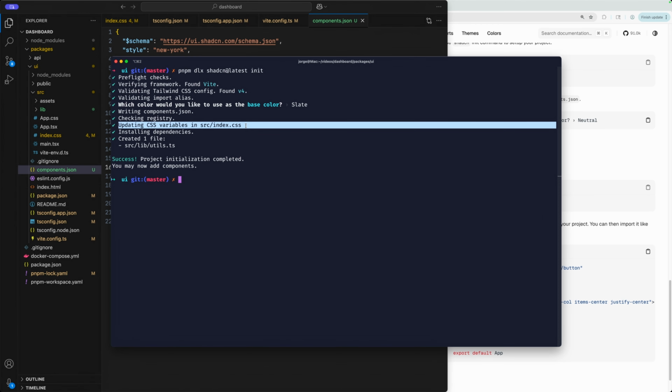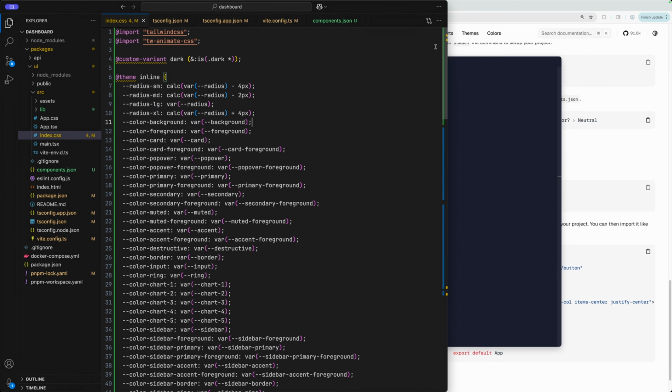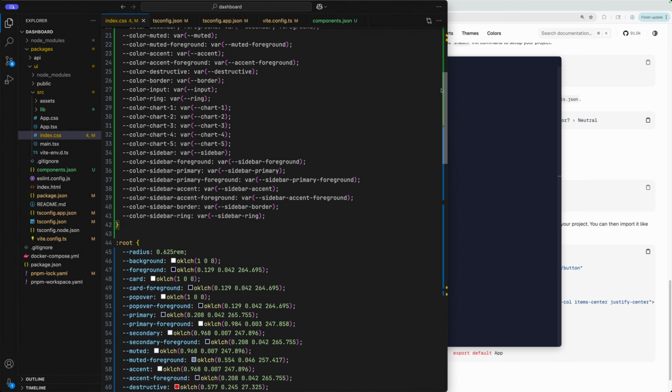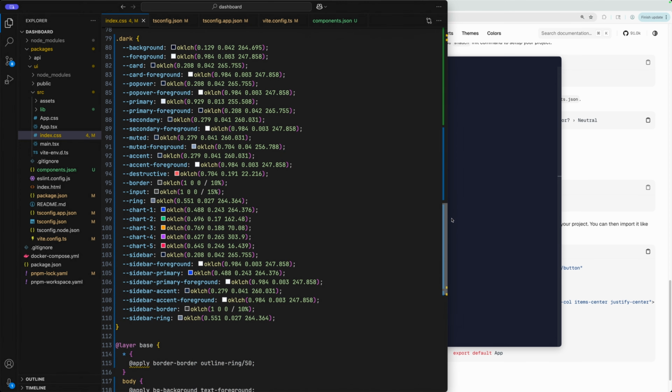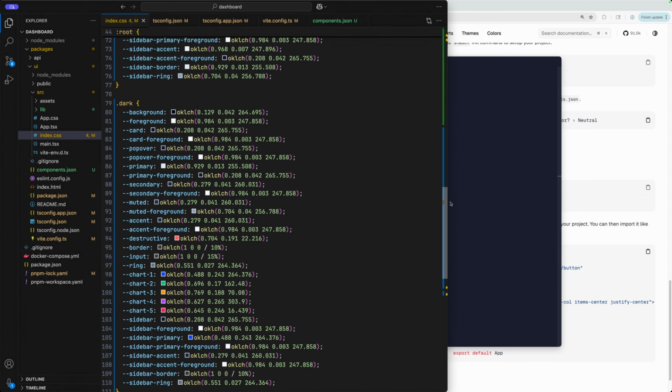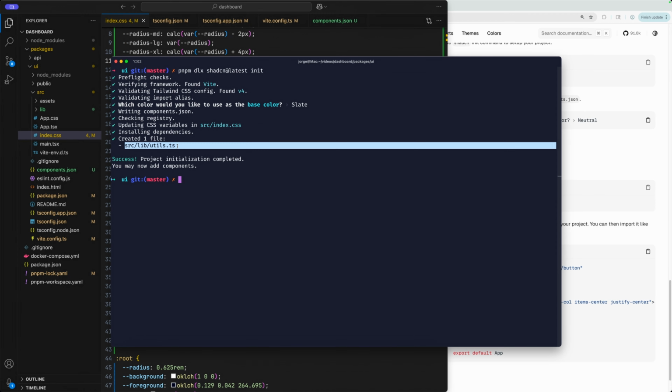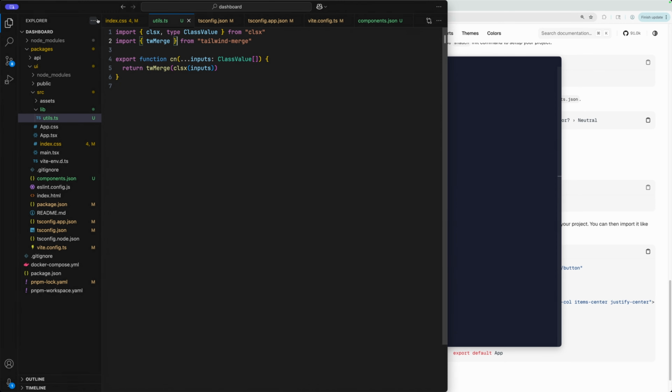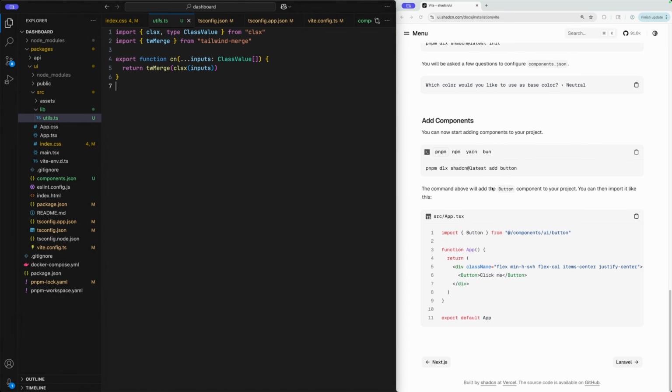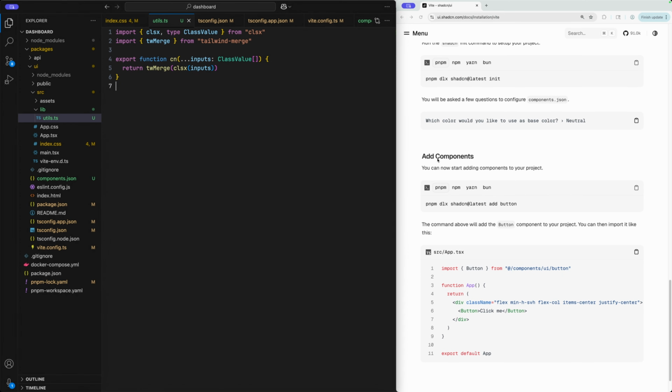Then let's see the index.css file. So the index.css file receives a lot of changes here. There are a lot of new variables added that are used by Shadcn. And then finally we have this utils.ts file with a utility function which is used from the Shadcn components. Okay, now we are ready to add our first component.